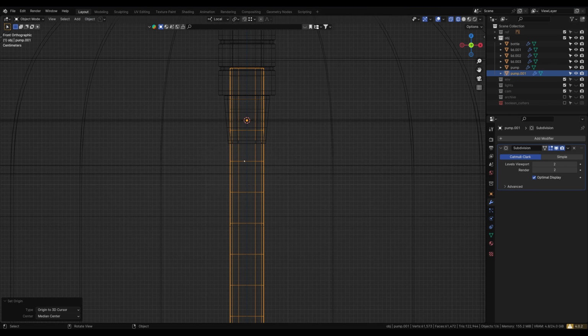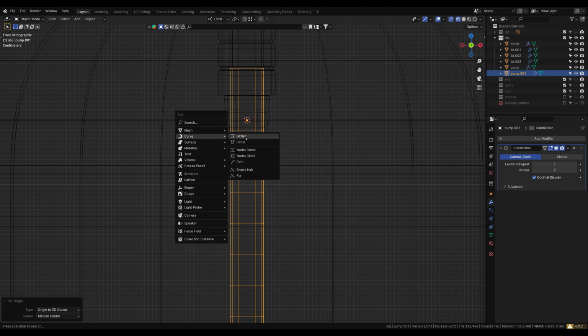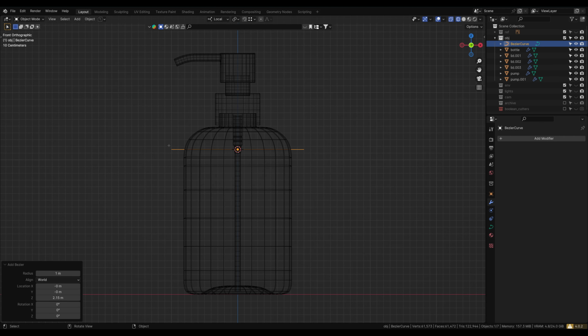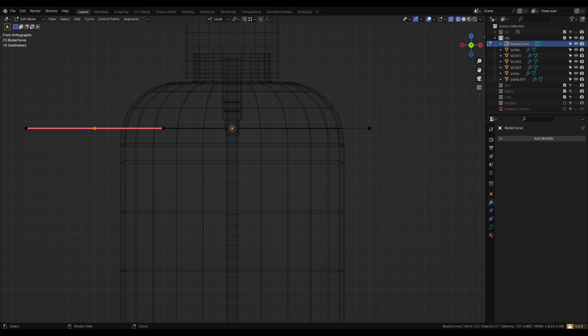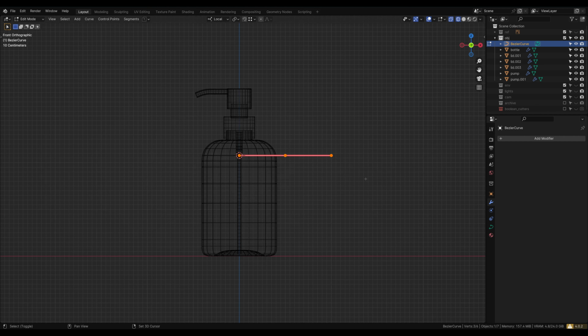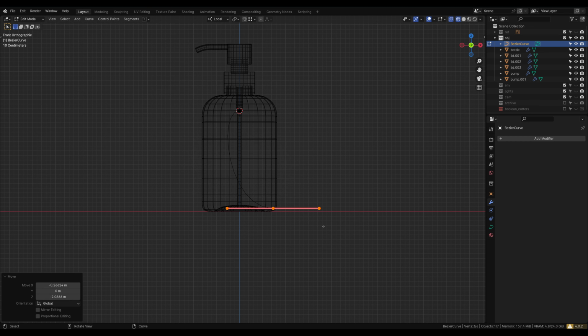Next, what we'll do is we'll add in a curve. So we'll add in a Bezier curve, tab into edit mode. This piece here, we want it on that 3D cursor. So select the center of it, Shift S, selection to cursor, then grab this side and we'll bring it down like that.